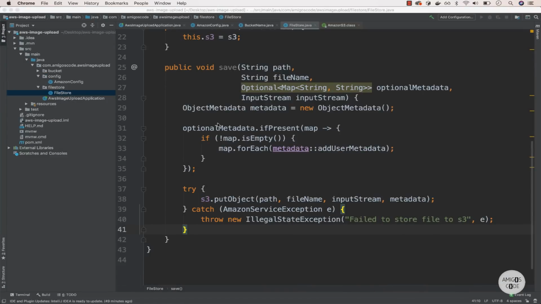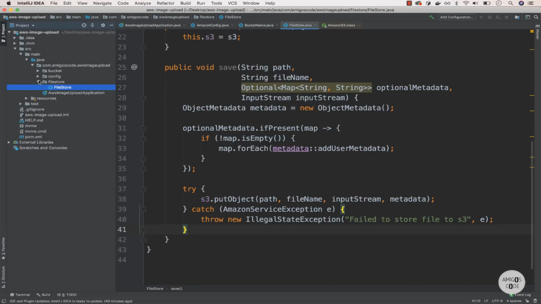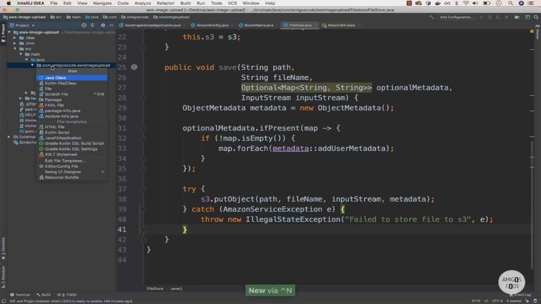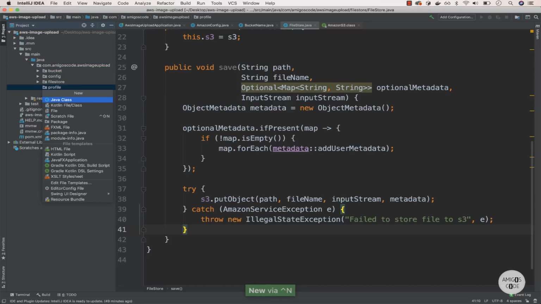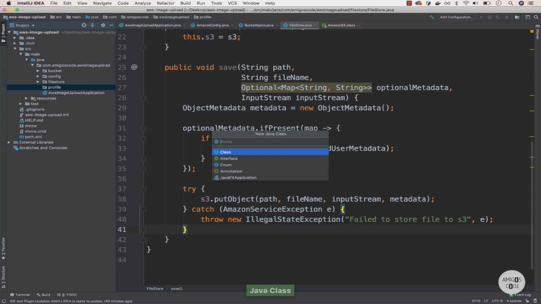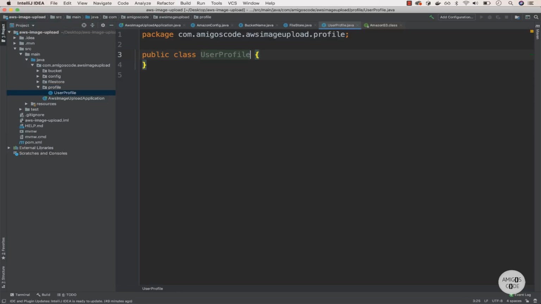Inside of the main package, let's create yet another package, and let's call this package profile. And let's create now a new class, and we're going to name this class UserProfile. I think it sounds better. So user and then profile.